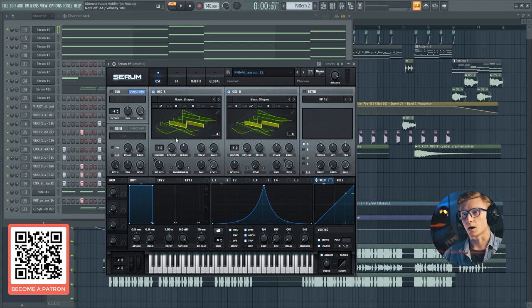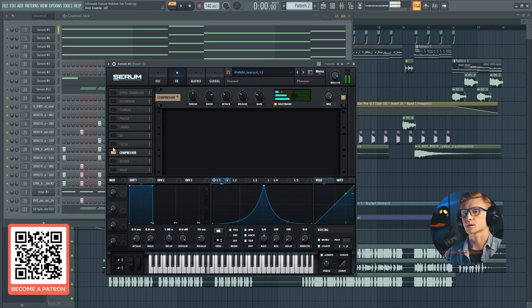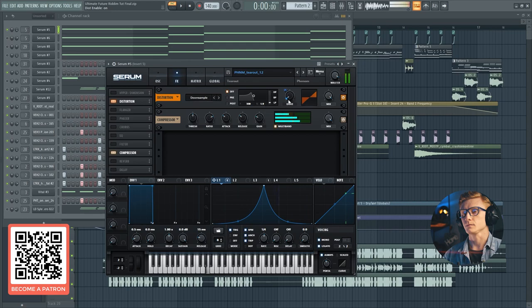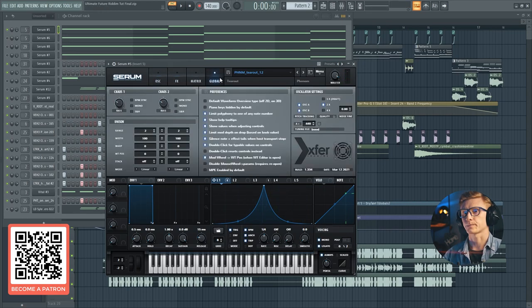Then we are going to add a classic wobble. It's a simple square wave. On the first oscillator the octave is set to -2, and on the second one the semitone is set to 7. Both of them are automated using the first LFO, and there are a couple of effects. A bit of a distortion and a compressor. And that's it.